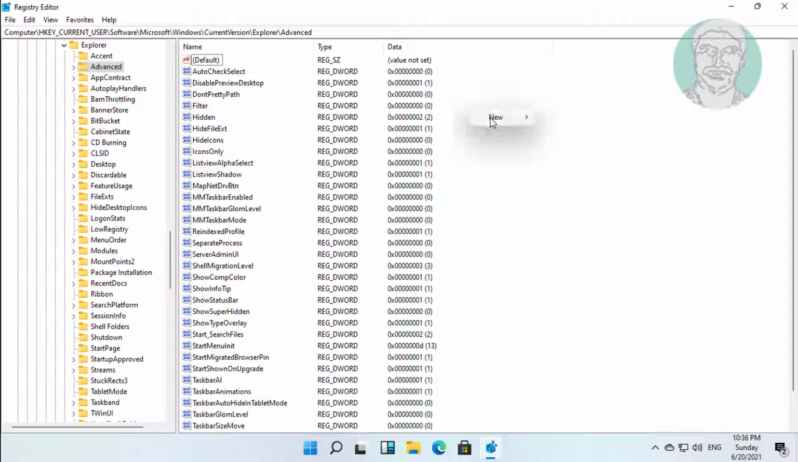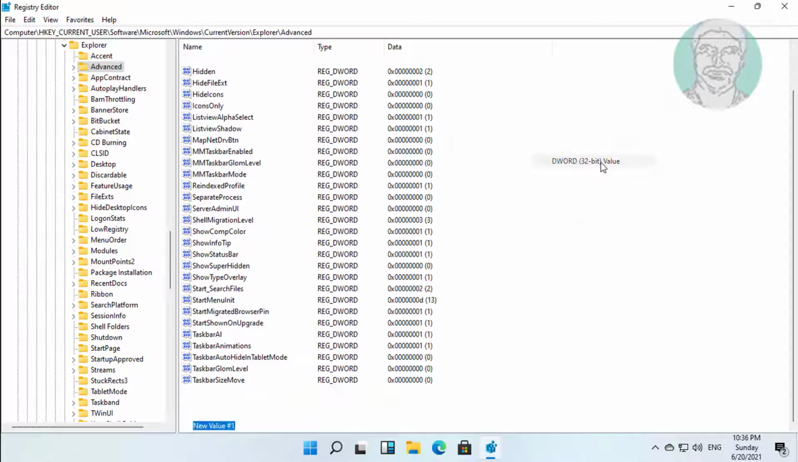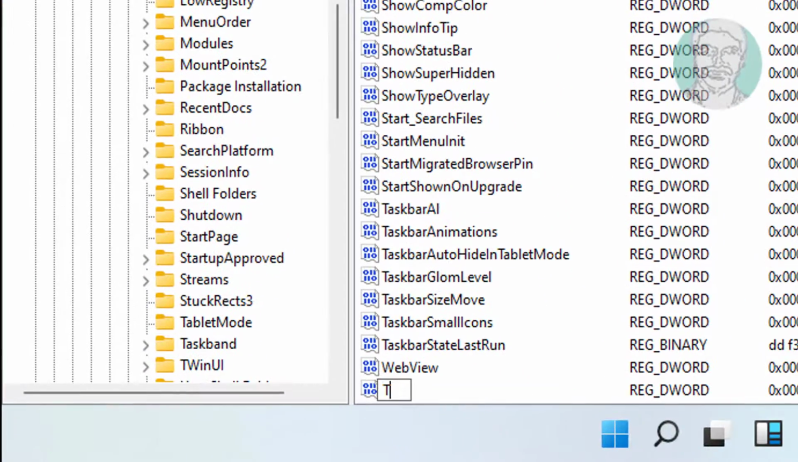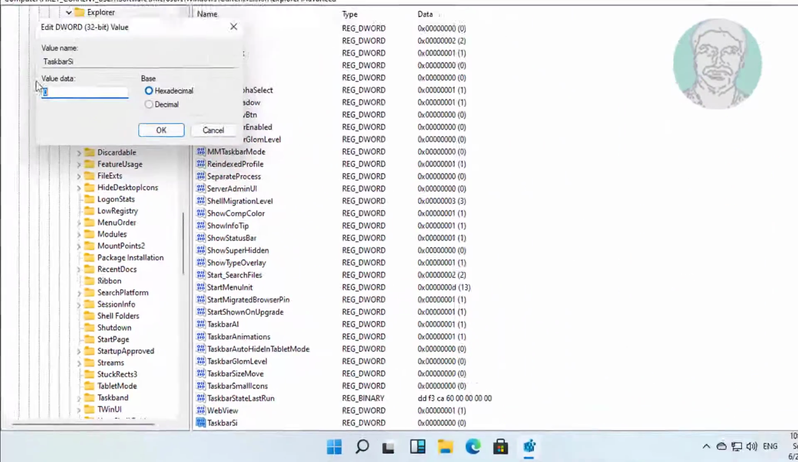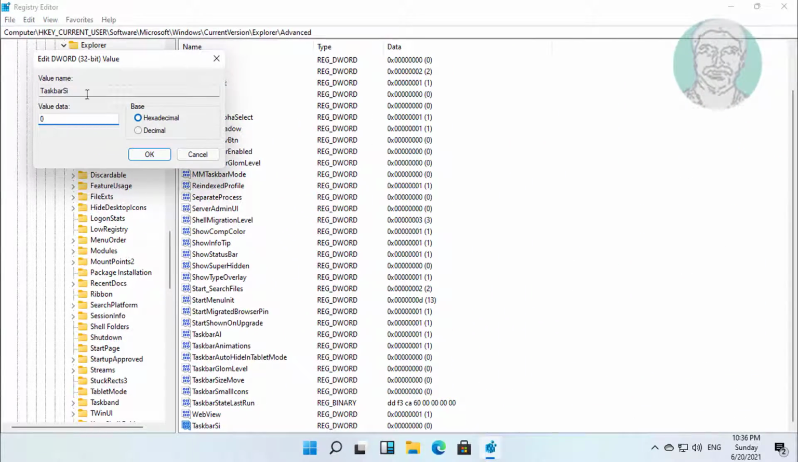Right-click, New, DWORD 32-bit value. Type TaskbarSi, T and S are capital letters. Value 0 for small, value 1 for standard and 2 for extra large. Click OK and exit Registry Editor.